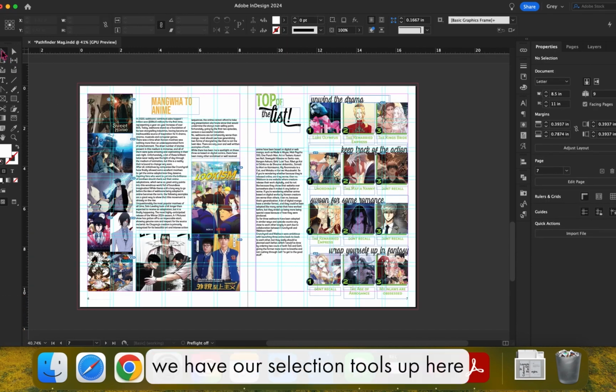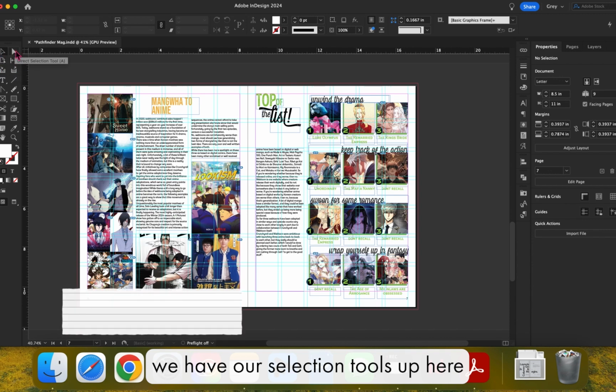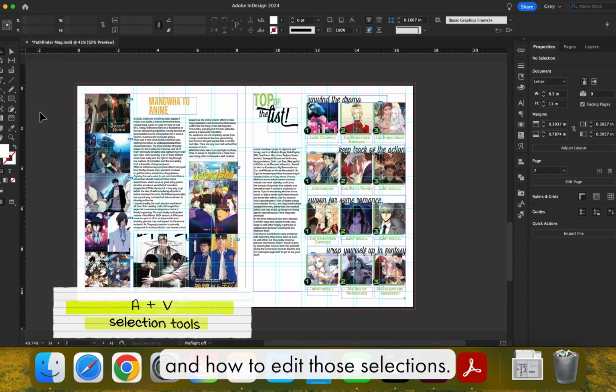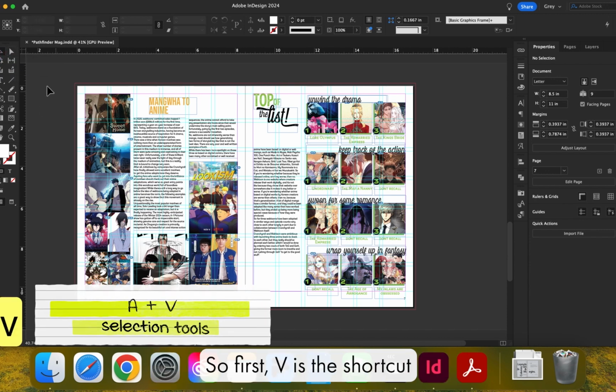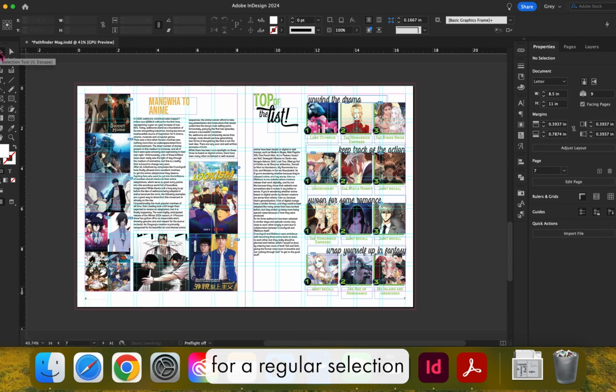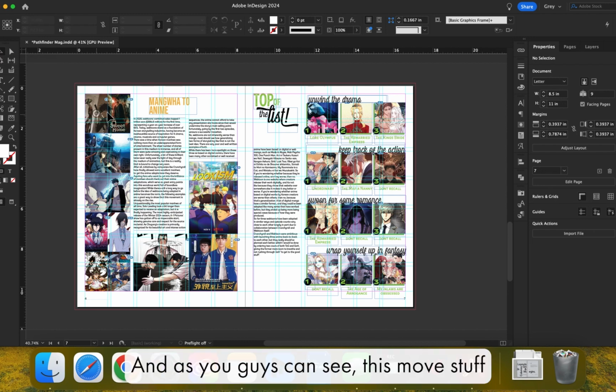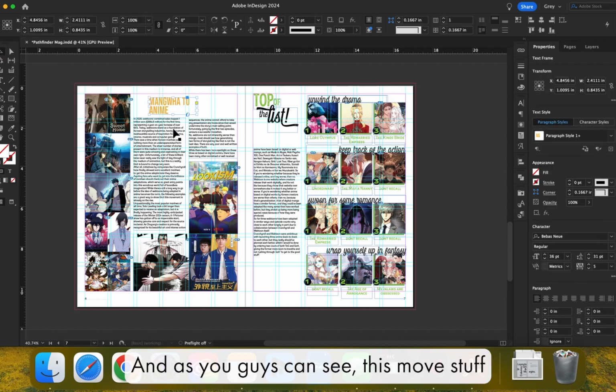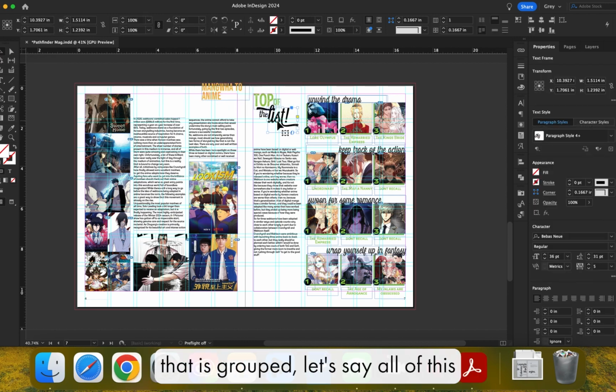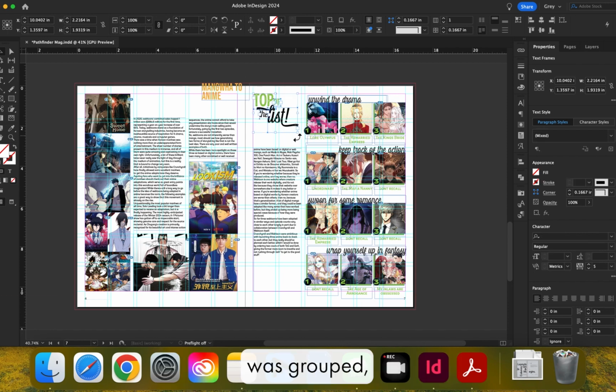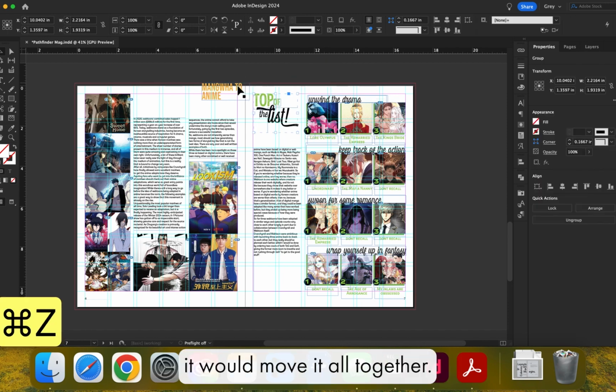So first up, we have our selection tools up here and how to edit those selections. So first, the shortcut for a regular selection tool or regular black arrow. And as you guys can see, this moves stuff that is grouped. Let's say all of this was grouped, it would move it all together.